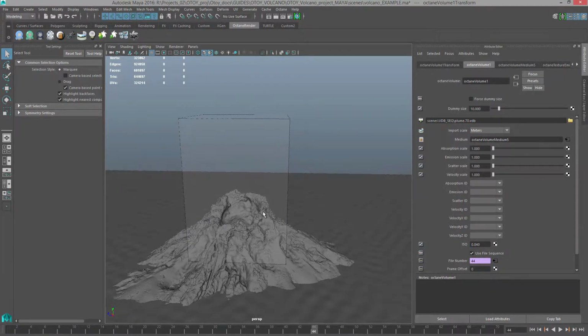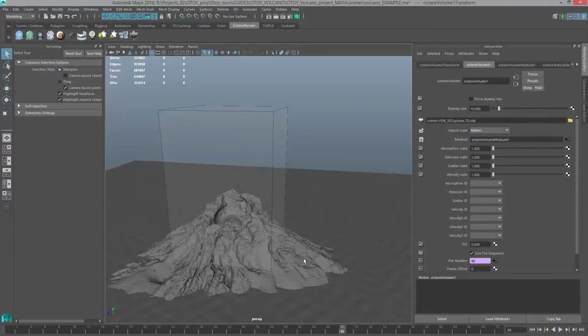So VDB data is a generic format that allows you to move volumetric data between 3D applications, including animated data. So this is actually an animated sequence of VDBs. Now, Octane has had the ability to render VDB data easily since version 3 came out.